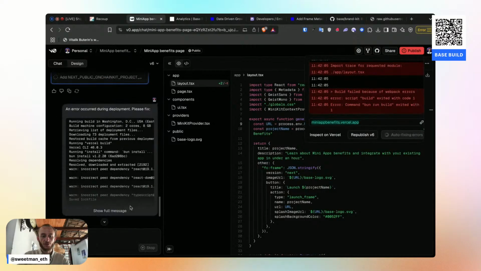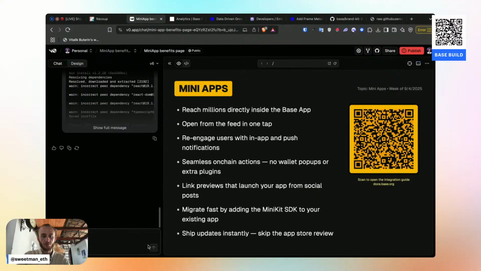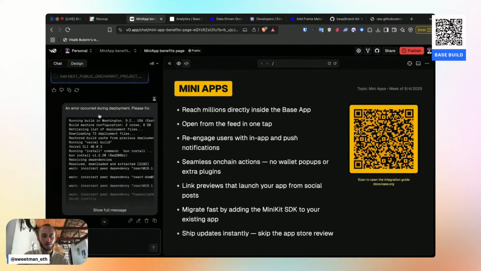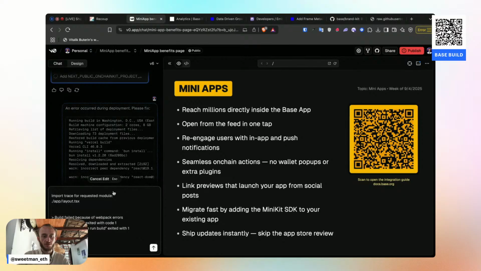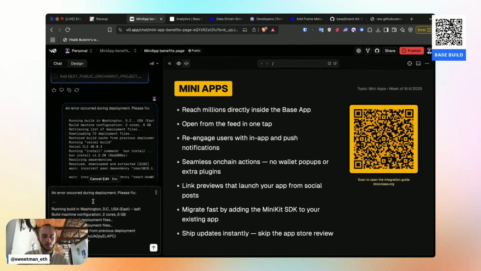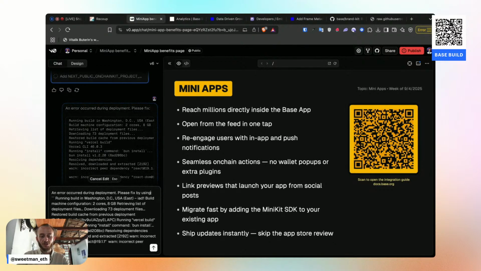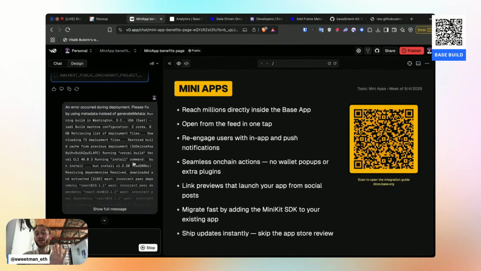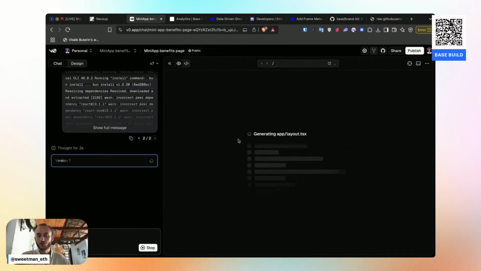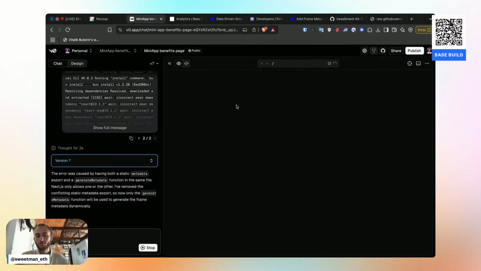So what I'm going to say is publish, let's fix with V0. I'm going to stop the generation if possible. And I'm going to come back and click the pencil. Fix by using metadata instead of generate metadata. I'm going to try to use the one that it prefers instead of trying to use the one that I prefer. I actually spelled generate metadata wrong, but I have a feeling it's still going to understand. It should only modify one file, and it should be a pretty quick change.